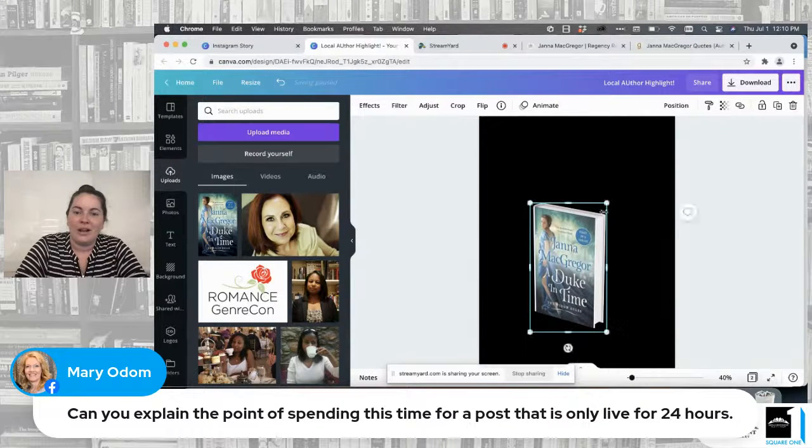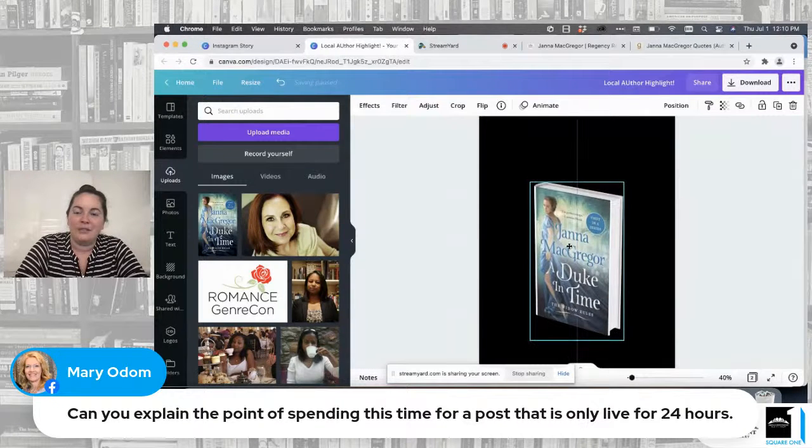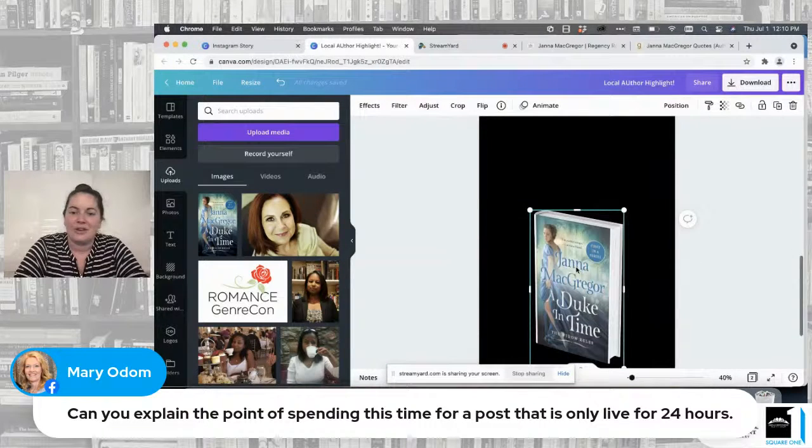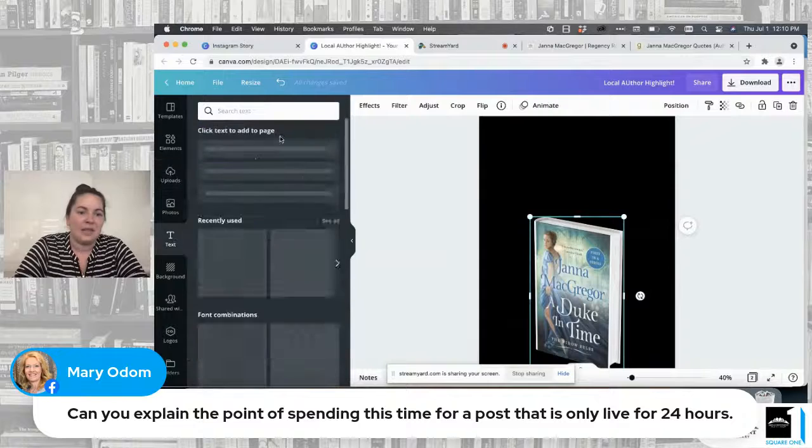We want to make sure that we're actually highlighting this book so people can learn more about Anna and that she's going to be at Romance Genre Con. So we can add some text here.